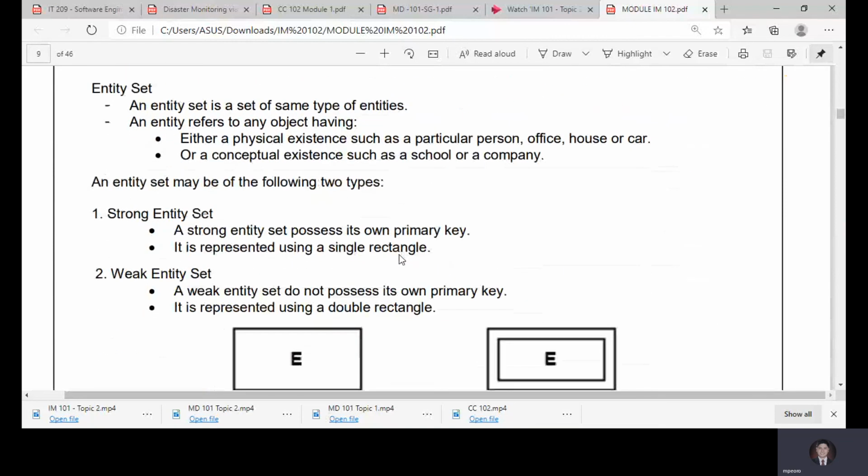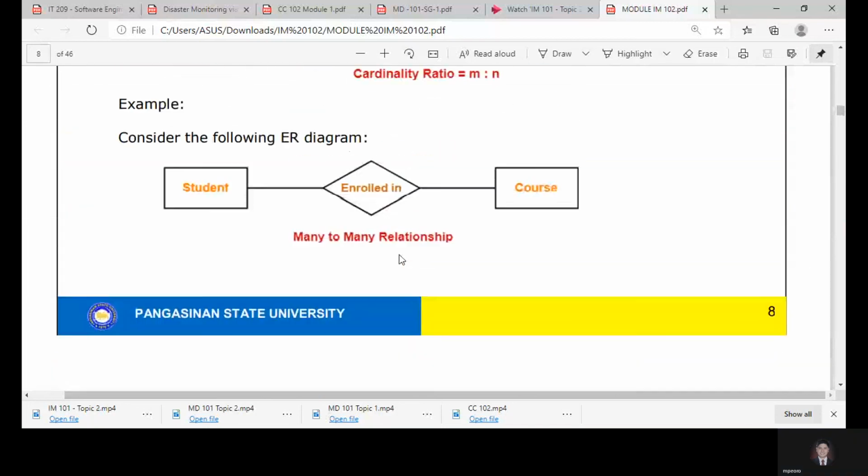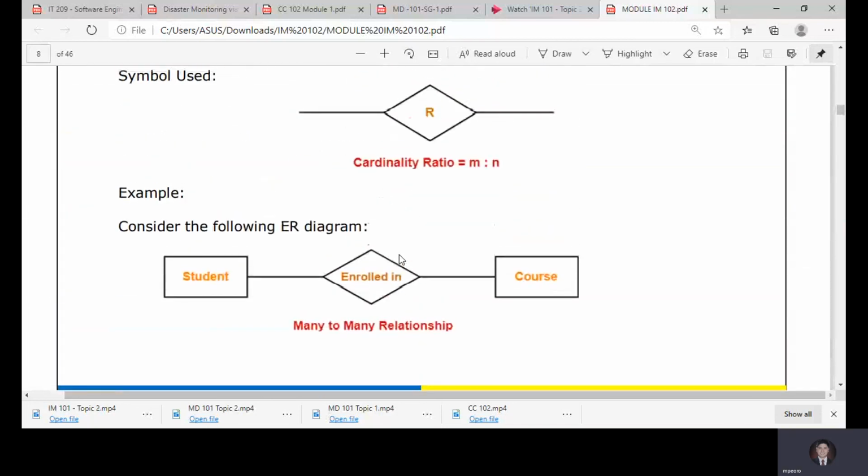So that ends the first part of the first topic, which is topic 1. So that is the first part. Then we will just continue for the second part. So just watch the next video for our next topic.